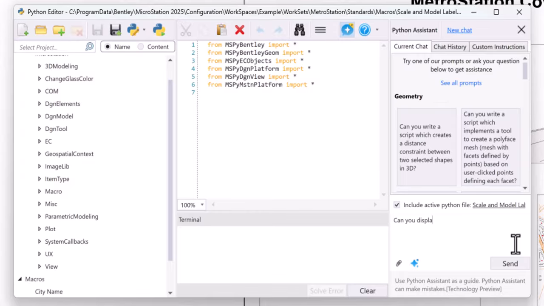Can you display the active model name and annotation scale in the terminal? After we finish typing, we will click the blue Enhance button that allows the assistant to alter the prompt to make it easier to code. Then click Send.